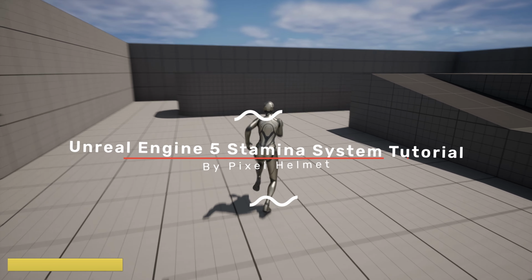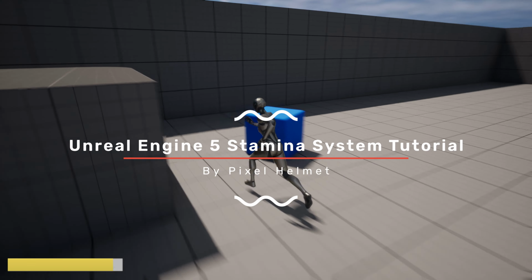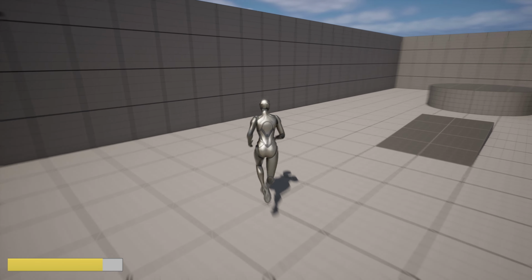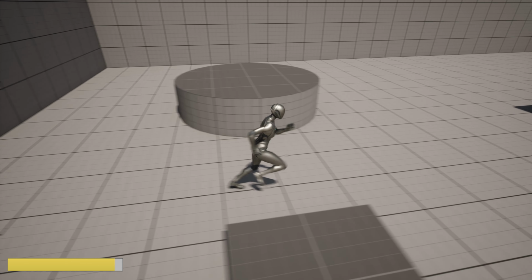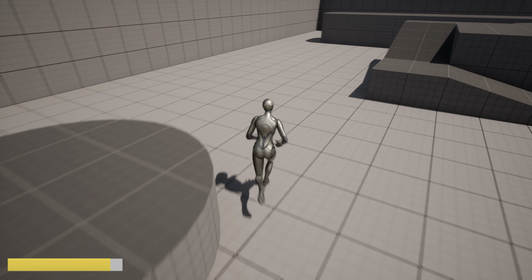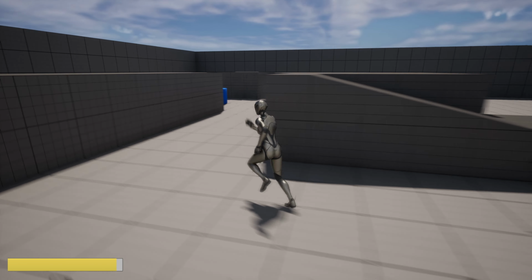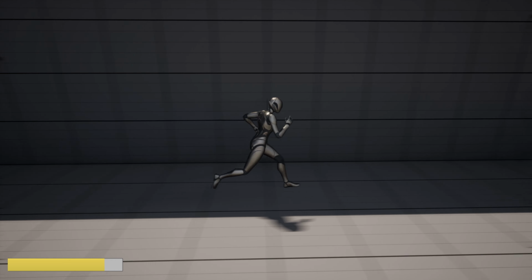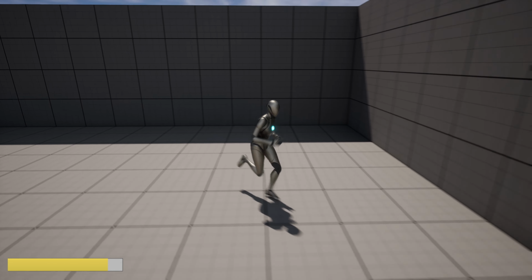In this Unreal Engine 5 stamina system tutorial, we are going to create a stamina bar for the player. The player will spend stamina when sprinting, and it will automatically regenerate when the player is not sprinting anymore. The player will also stop sprinting if the stamina bar reaches 0.